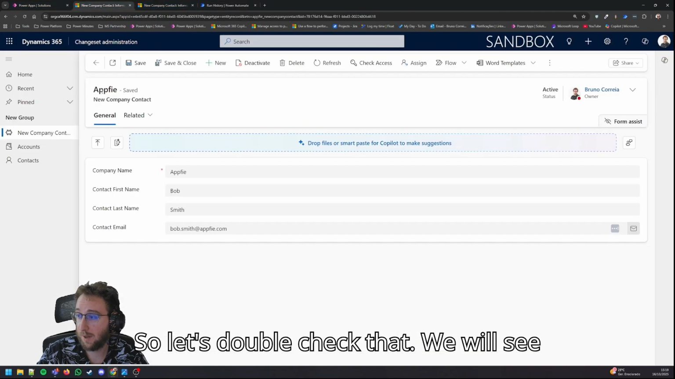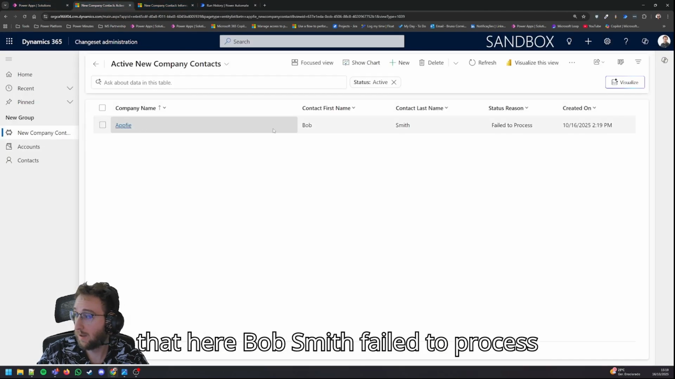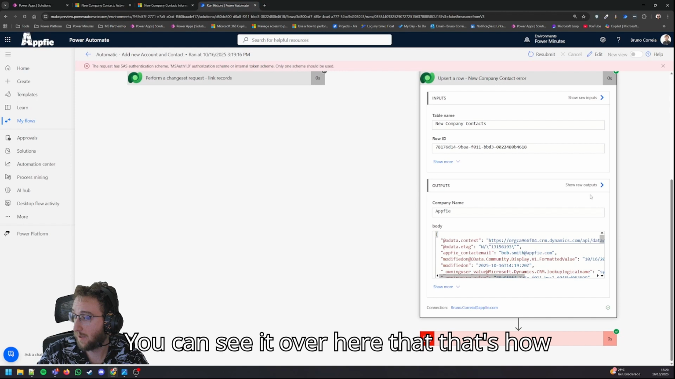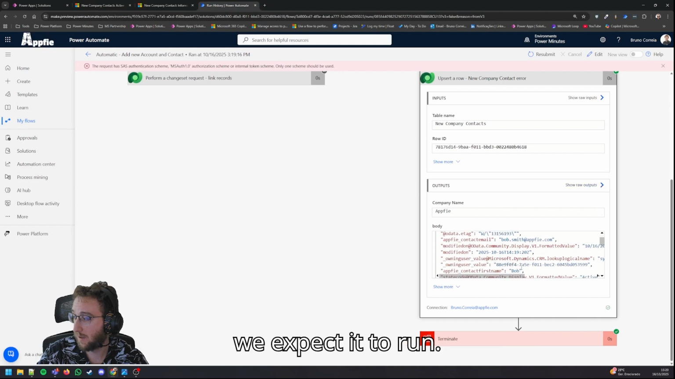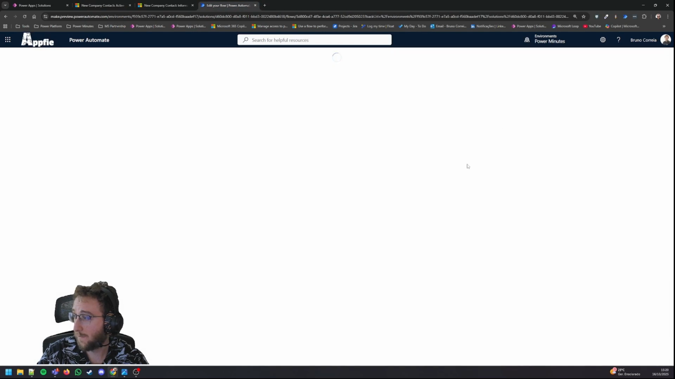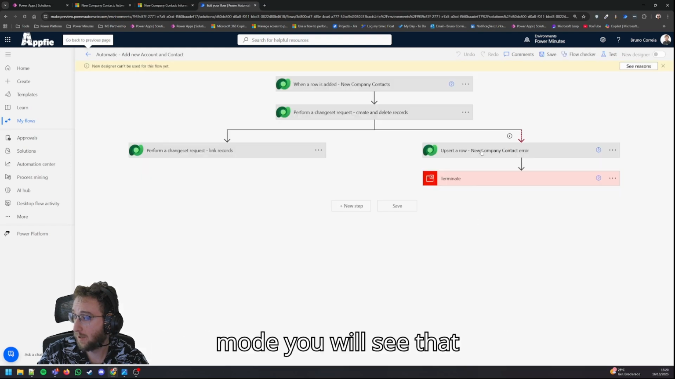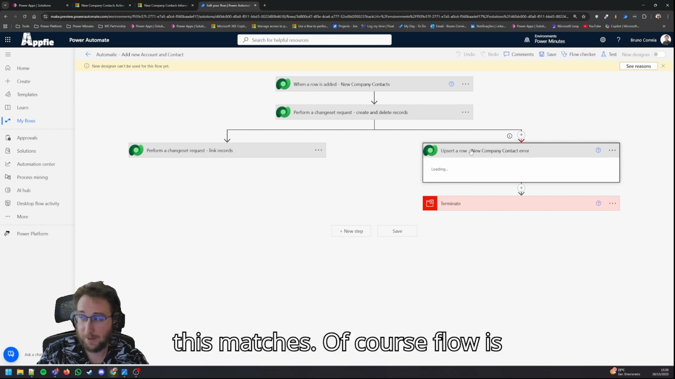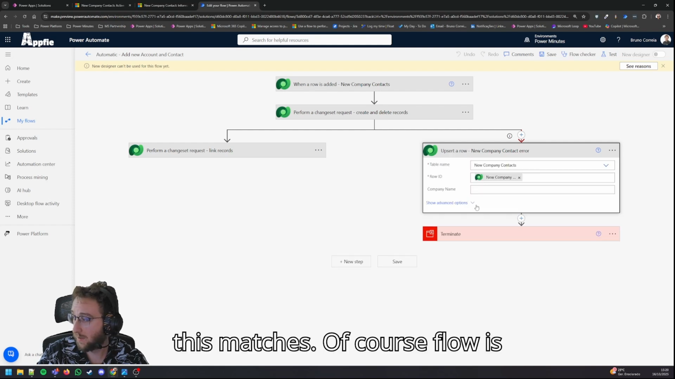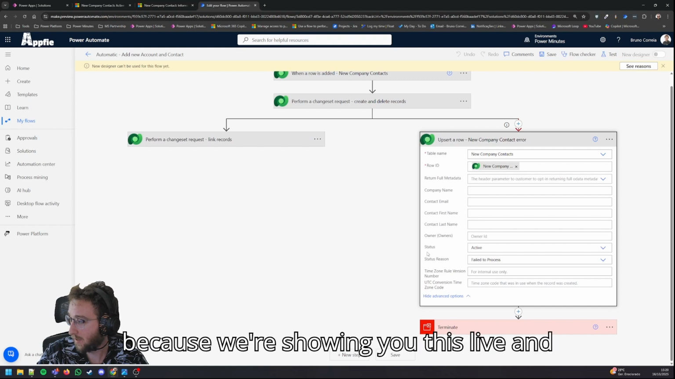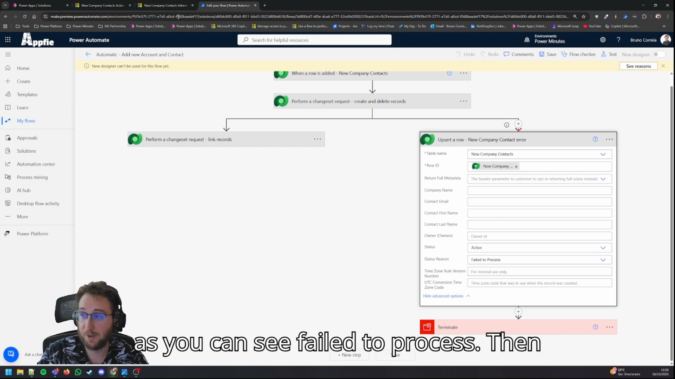So let's double check that. We will see that here Bob Smith failed to process, as we saw on our flow run. You can see it over here that that's how we expect it to run. And if you check again on the edit mode, you will see that this matches. Of course, the flow is taking a little bit longer to load because we're showing you this live. And as you can see, failed to process.